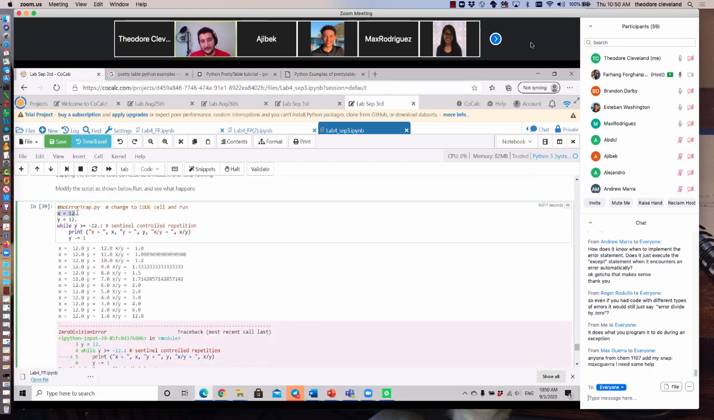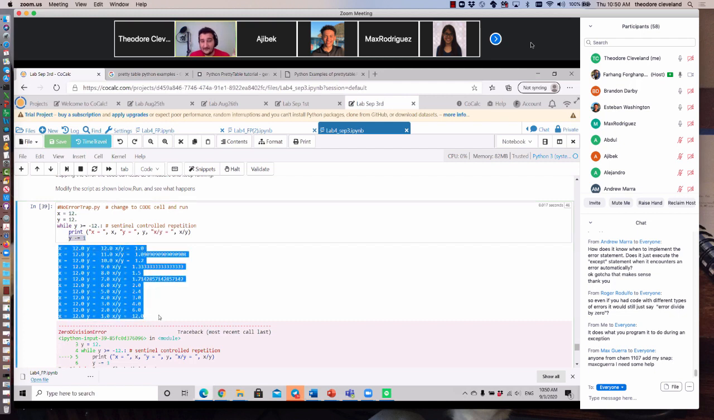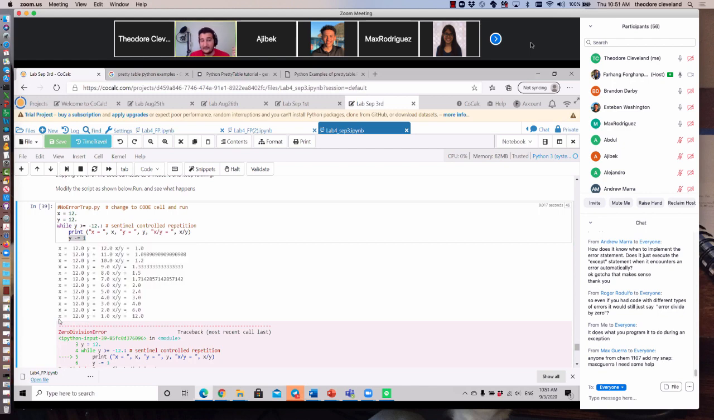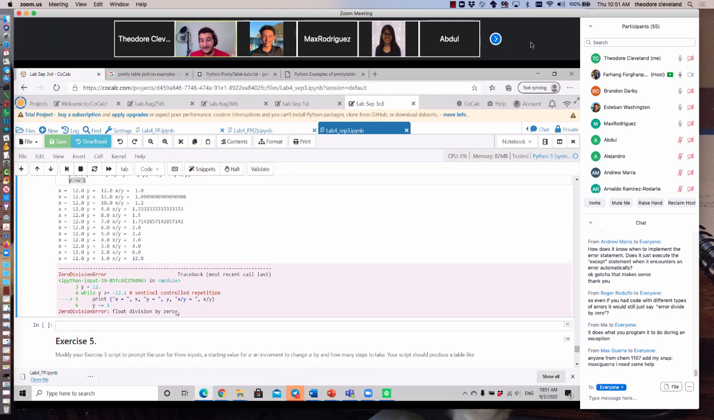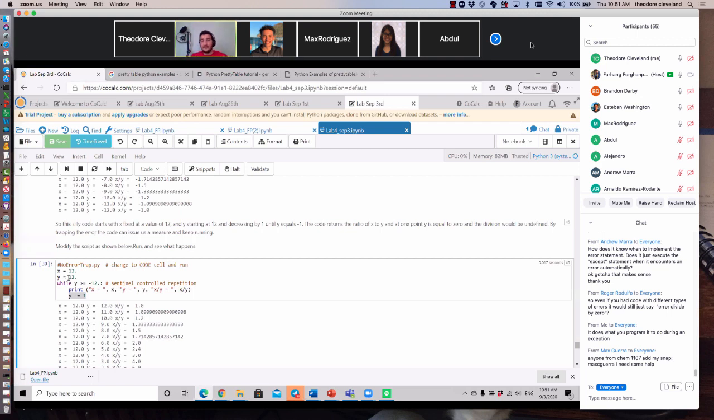We are saying that our x is equal to 12, our y is equal to 12, and while y is greater than or equal to minus 12, we want you to print the value of x, the value of y, and the division of x over y. And then at every step, reduce y by 1. Scroll down, as you see, it starts at 12, 12, and starts going down until it reaches x equal 12, y equals 0, and then it will give you this error. So yes, you were supposed to get this error and see what would happen if we had not used the try except structure.